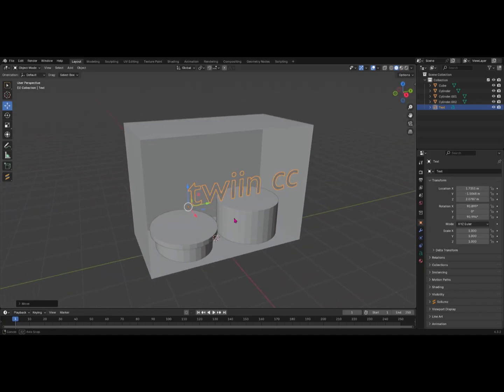So to change the font, what we're going to do is go down to data, this little A. If you notice, if I click off of the text, it goes away.